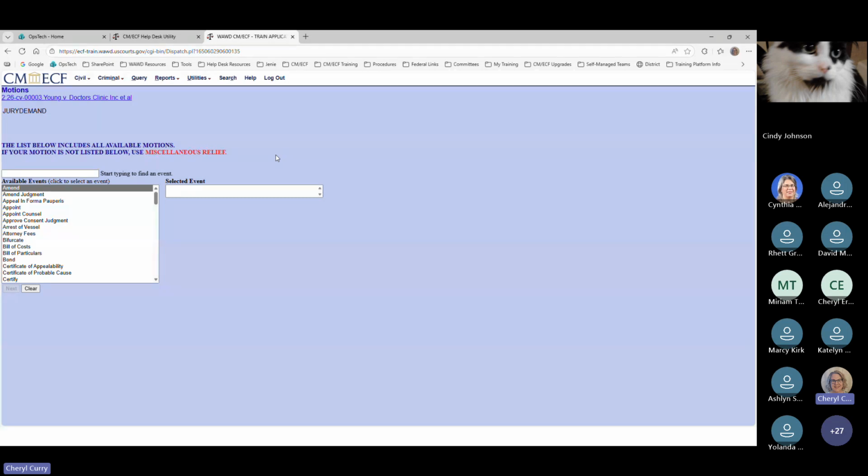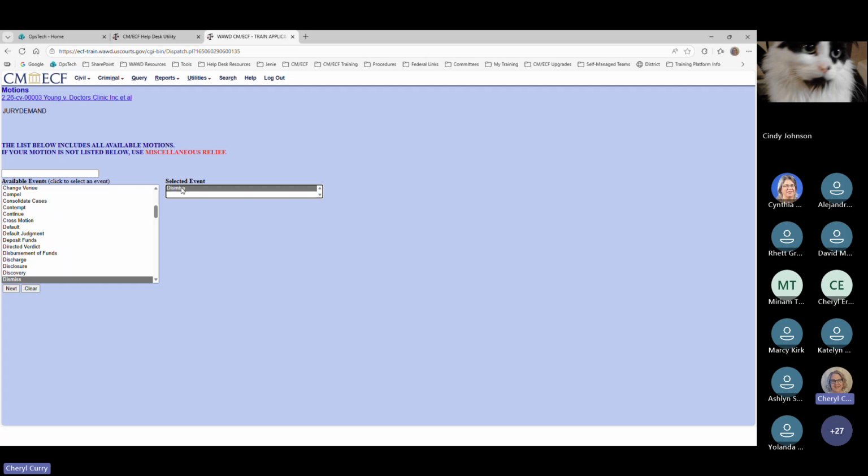You'll see here there's a note, in big bold letters, letting you know that if the motion that you're looking for isn't listed, you want to go ahead and use miscellaneous relief. So we can either scroll down and find dismiss within the motions, or you can start typing here and it will limit it down for you. So I can click dismiss and it will show up in this selected event. If I realize this isn't what I wanted to file, I clicked the wrong thing, I can click it here in the selected events and it will remove it. And then I can find the correct one and add it. So don't panic if you click the wrong one. You can just click it again and it'll go right away.